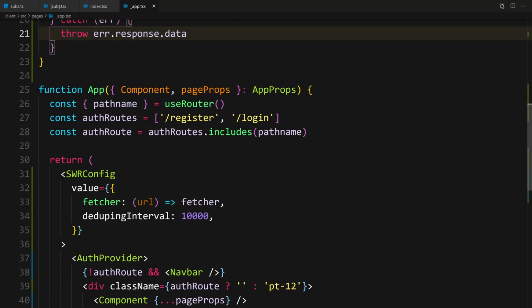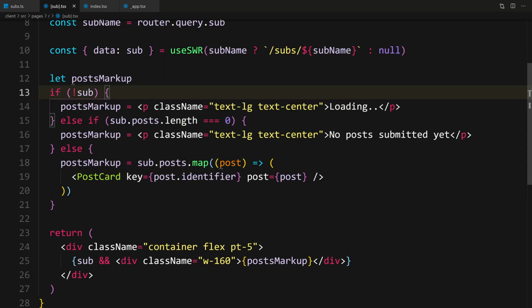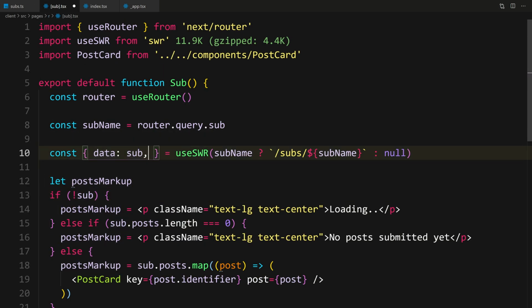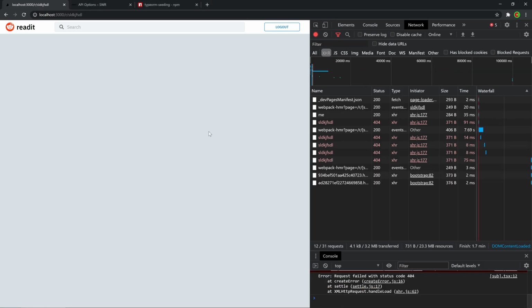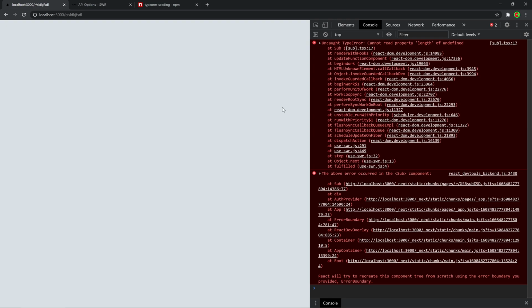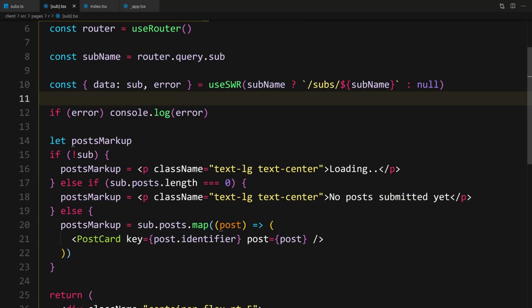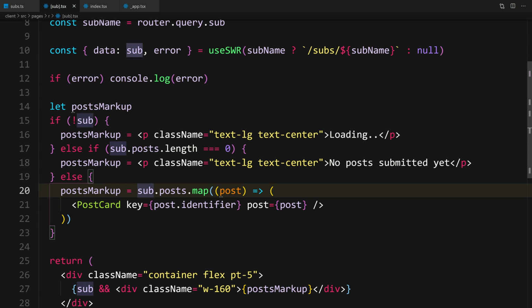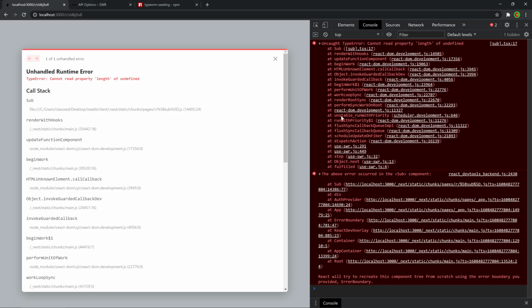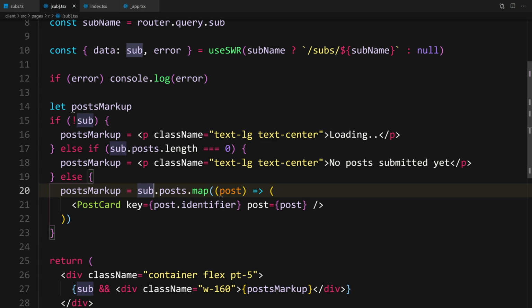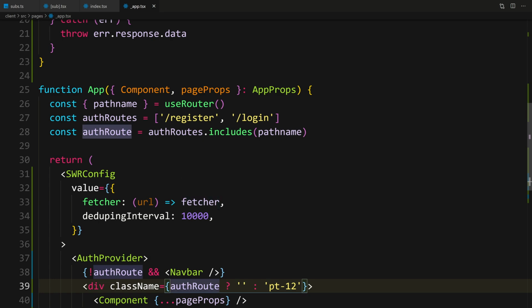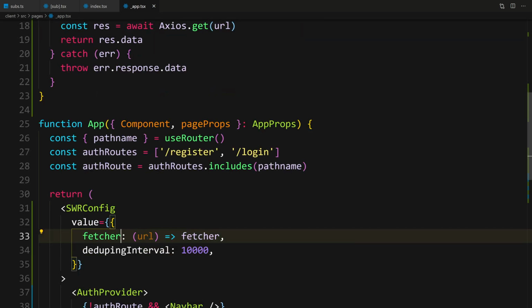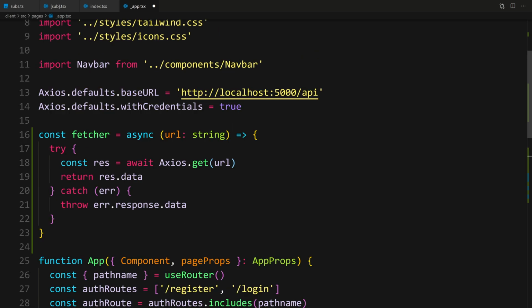So now we can actually get that error inside of our sub here. So we get data sub, and we also get error. So let's actually check it out. We can say if error, let's just console log it for now, console log error, and save. So now if we refresh, we go to the console. Okay, property length of undefined, and yeah, that's because of this. So that's strange. It gave a value for sub. Okay, that's interesting. Oh, okay, my bad. So here, this should be this function and not this. It shouldn't return the function itself. It should just take it. So just say fetcher like that, and it will take this.